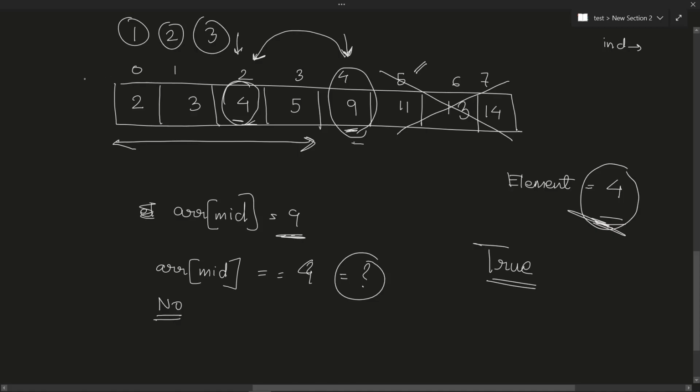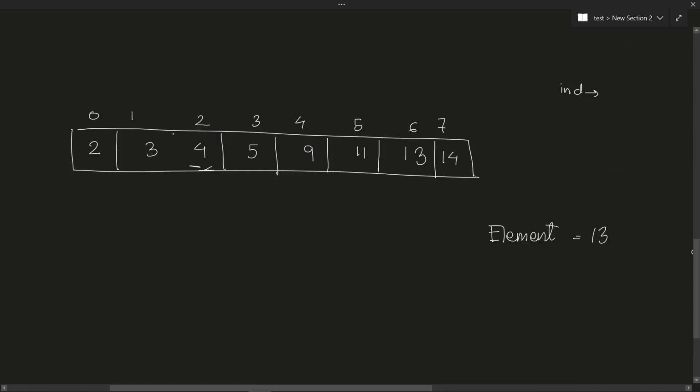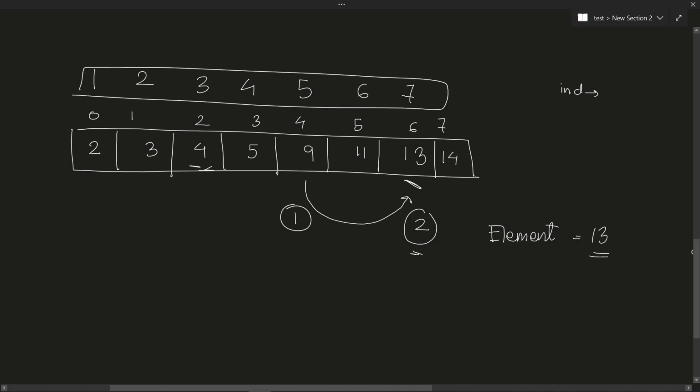Okay. And let's try to understand the previous sum that we solved. To find the element 13 using the linear search, we have to go 1 step, 2 steps, 3 steps, 4 steps, 5 steps, 6 steps, and 7 steps. So basically in 7 steps we found the number 13. But had we done the binary search, we would just go 1 step and then 2. So we found the number 13 in 2 steps, rather than using 7 steps.